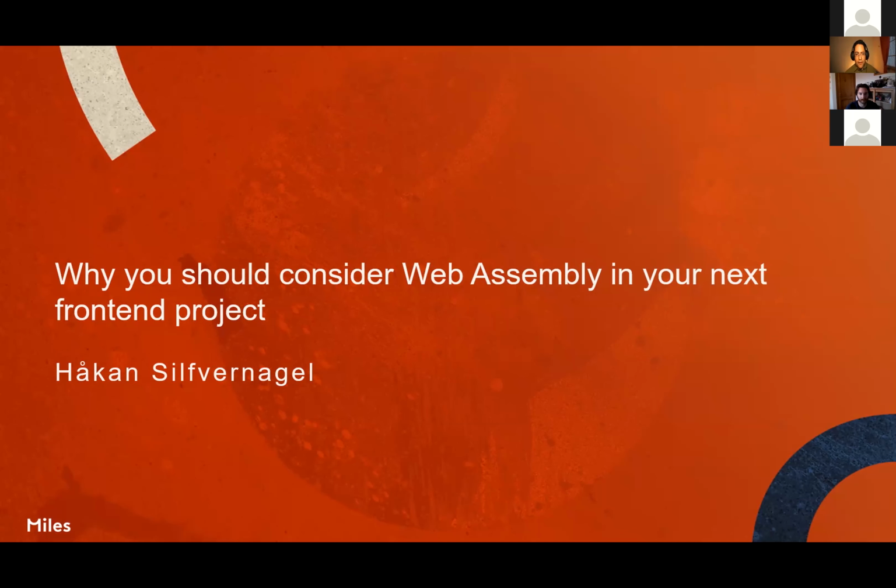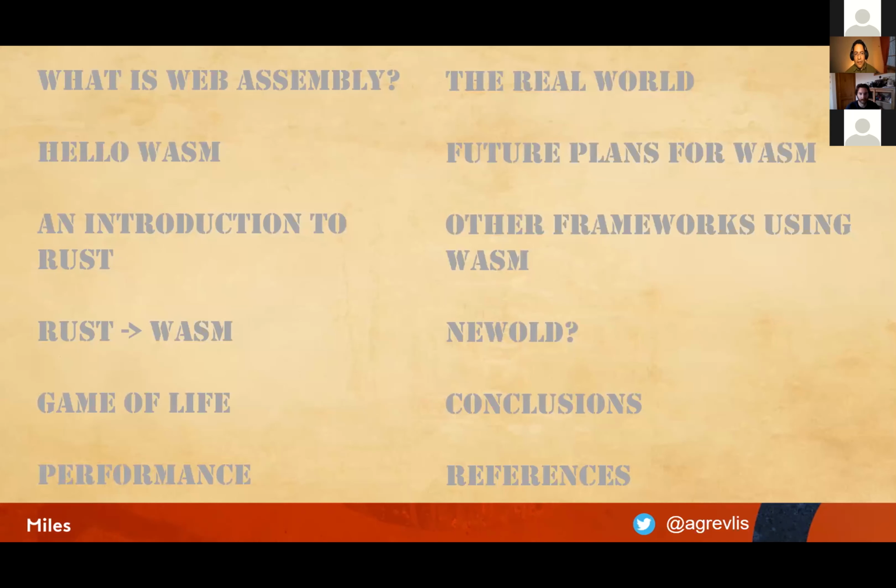But before we start, this is the agenda for tonight. First I'm going to explain what WebAssembly is. Then we're going to go through a simple hello WASM example. And then I will give you an introduction to Rust, because we will build a simple application using Rust, and then we will compile Rust down to WebAssembly.